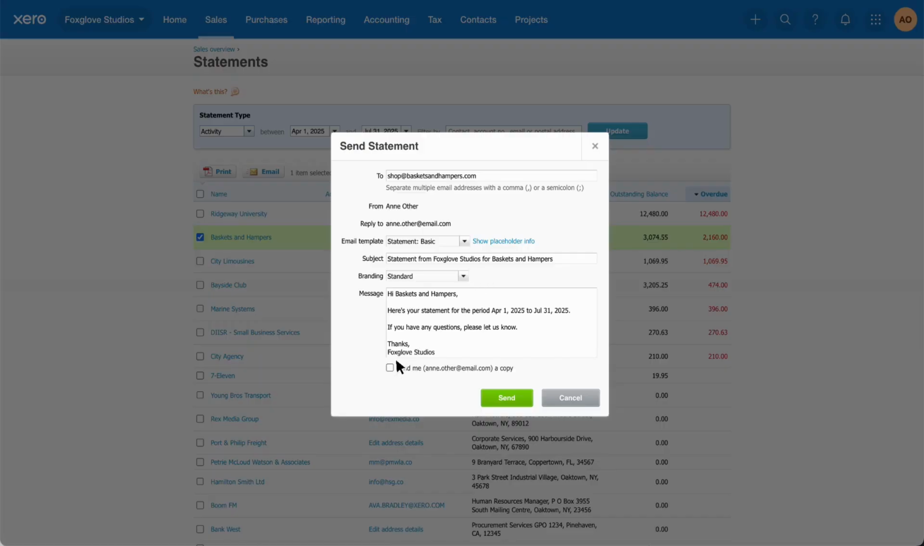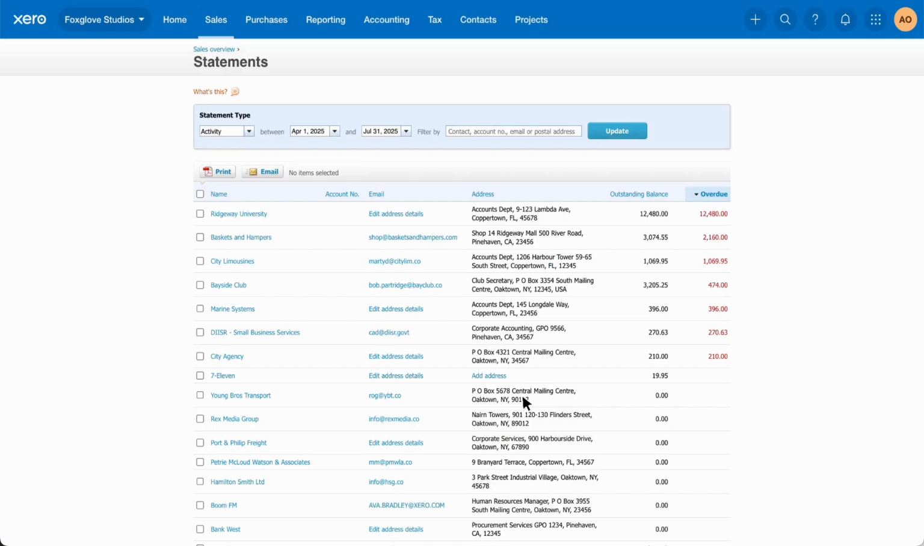Select the Send Me a Copy checkbox if you want Xero to send a copy of the statement to you for your records. When you're ready, click Send. Now let's look at Outstanding Statements. Choose Outstanding from the Statement Type drop-down.